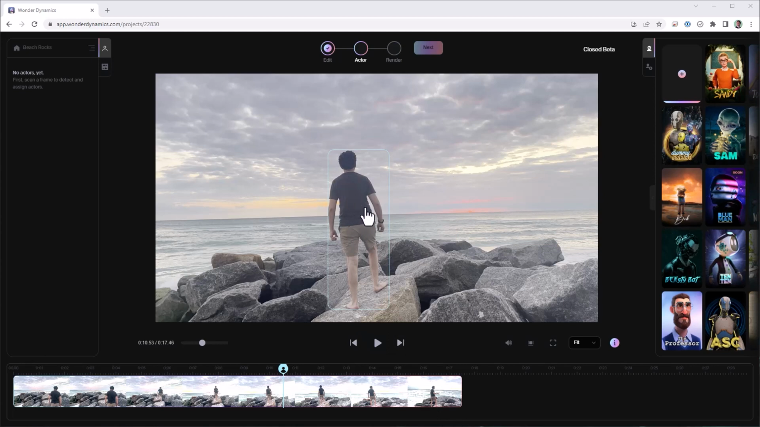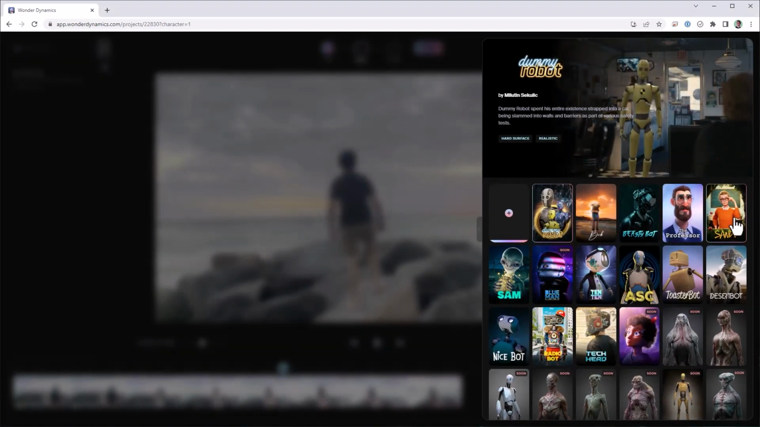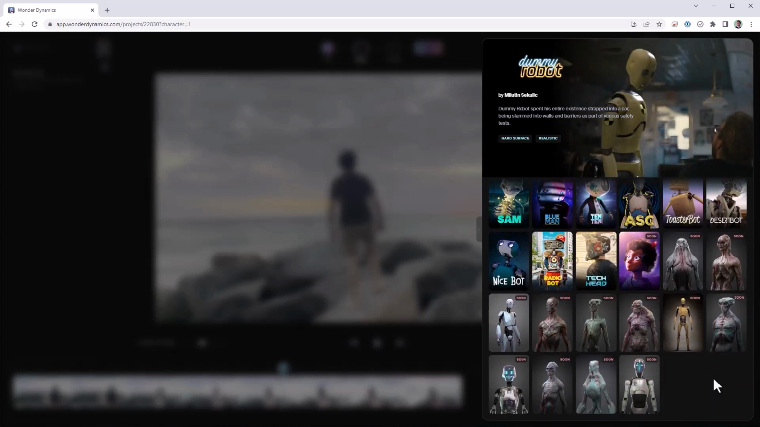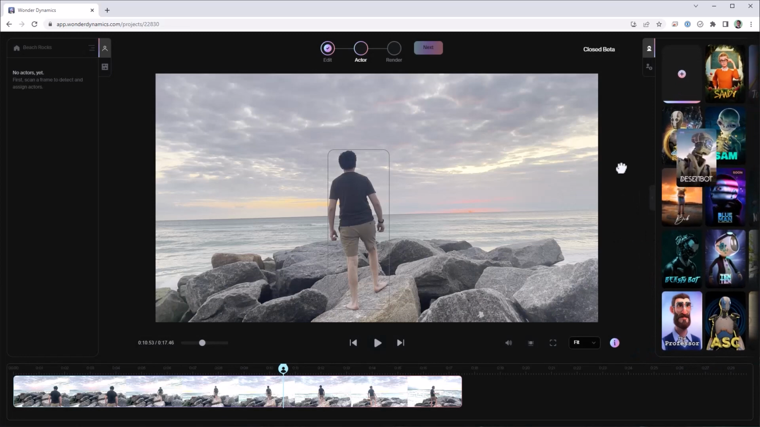And I'm going to then look at the characters. So if we click here, we can see the different characters that are available. And you can see there's even some characters coming soon that look pretty cool. I'm just going to close this out. I'm going to grab that one called Desert Bot that's right here. I'm just going to drag it onto me. And that will now tell it that it should replace this person with this robot. From here, I'm going to click Next.